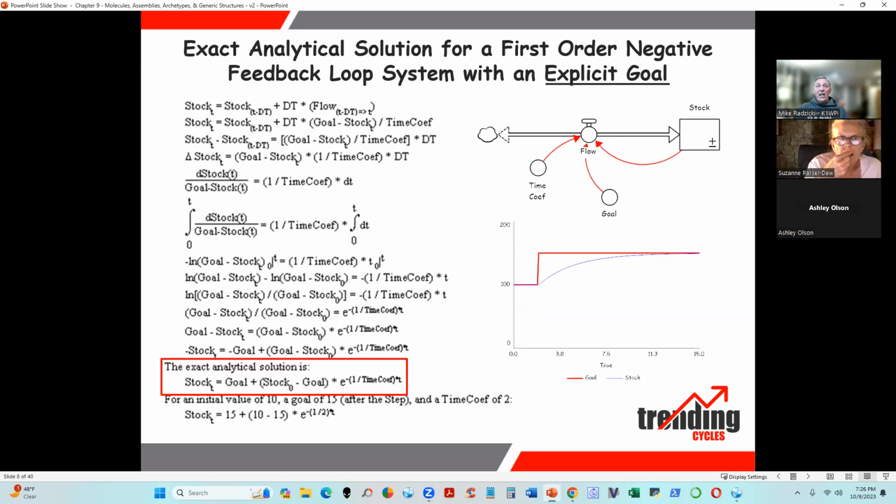Okay, here is another assembly, molecule, atom. This is probably the most widely used chunk of system dynamics code in the universe, right here. This is a first order negative feedback loop system with an explicit goal. So think thermostat or cruise control on your car or guidance system for a missile or a robot's arm that's trying to move to a desired position to grab something. Okay, so we have a goal, and that's a goal for the stock.